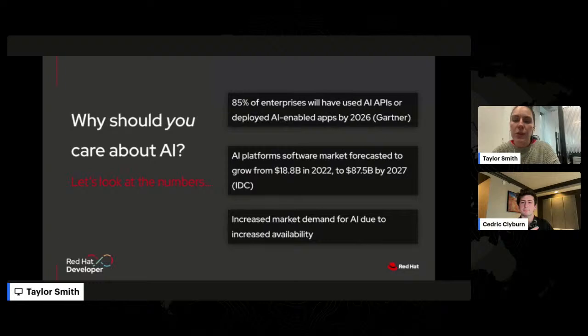So these are just a few statistics that I like to show that really quantify the magnitude that we're talking about when we say AI is this big deal, right? What does that actually mean? So 85% of enterprises are going to have used AI APIs or deployed AI-enabled applications by 2026. And the AI platform software market overall is expected to grow to $87.5 billion by 2027. So we're absolutely on a growth trend, right?